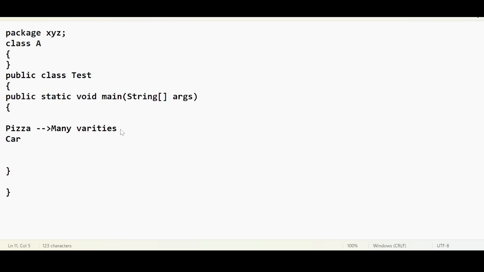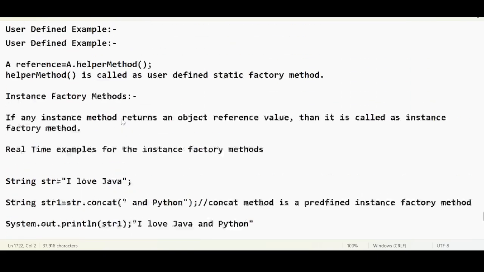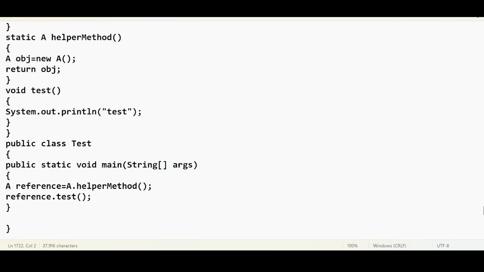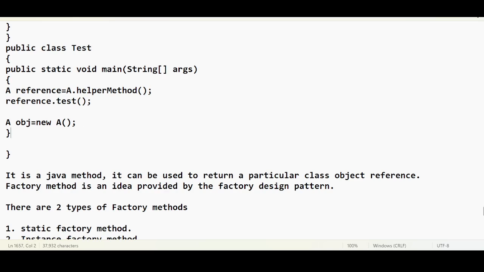So if you want to convert this analogy to the real-time example, there are different types. For example, in our previous example, I can achieve this. How can I achieve this? A obj equal to new A, without the constructor being private. I can create n number of objects as per my requirement.